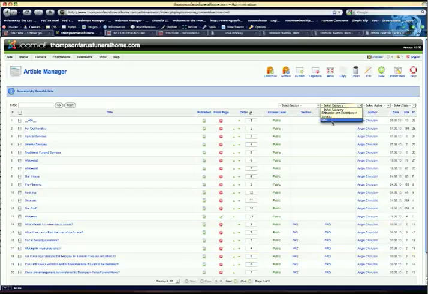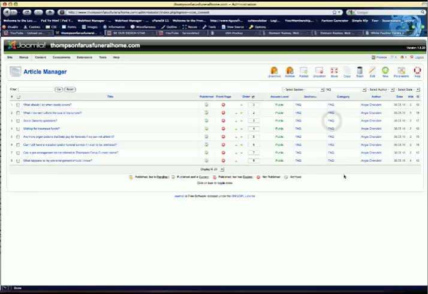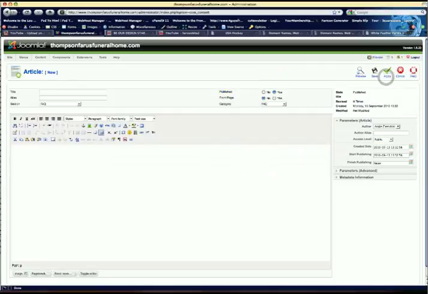Now, if you want to add another fact, what I typically like to do is split it out into just seeing the facts that I have listed there. All the facts are actually just articles. They're just in the section and category frequently asked questions. So it's really very easy. All you do is hit new. You're already in the section and category you need. Give it a title and an alias. And then you go ahead and type in what you want.